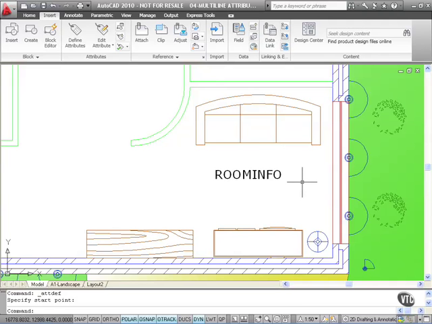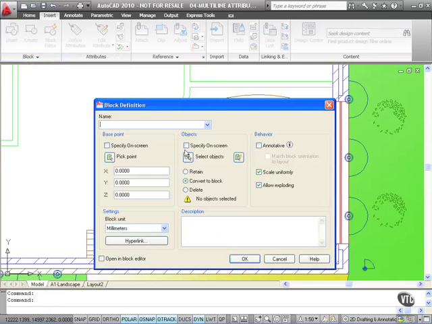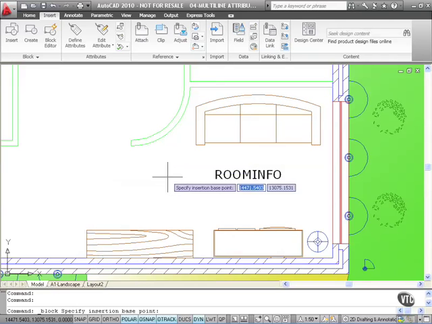Now I need to make that into a block. So I need to basically create a block without any drawing information. It's just that piece of text there. So I need to create block here in the block panel. Click on Create. The name of the block will be Room Information. The base point, I pick a point here, come into the drawing area. I want to use the insertion point. My node snap is already on. That's the insert point of the attribute, so I click there on the node snap.